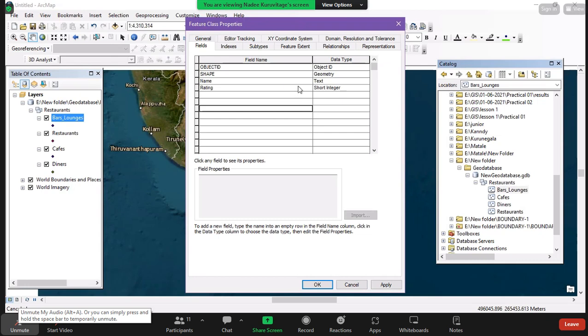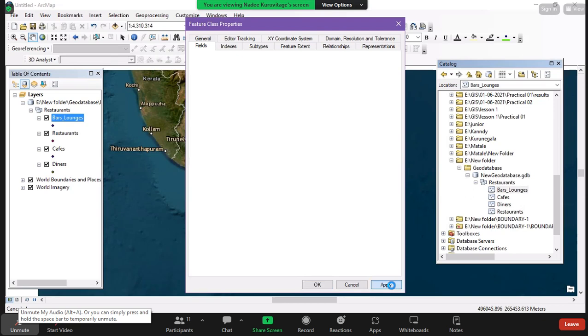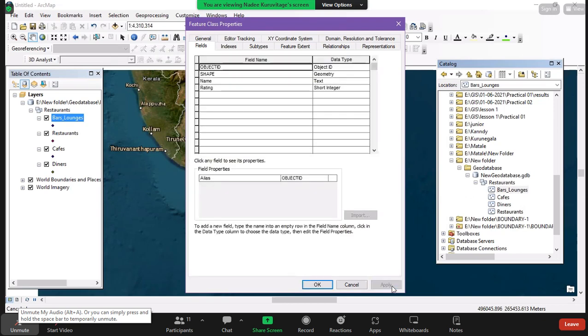Okay, click on the rating. Domain. Click on the box. Right, rating. Right, okay. Apply. Do the same for the other two layers.